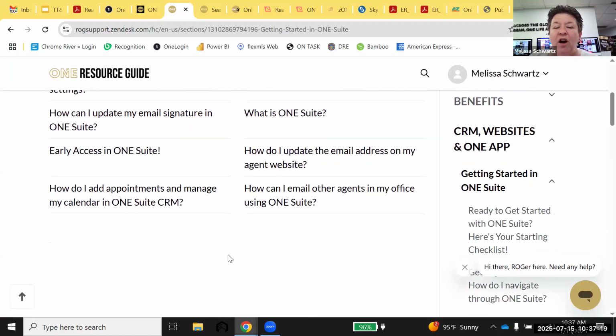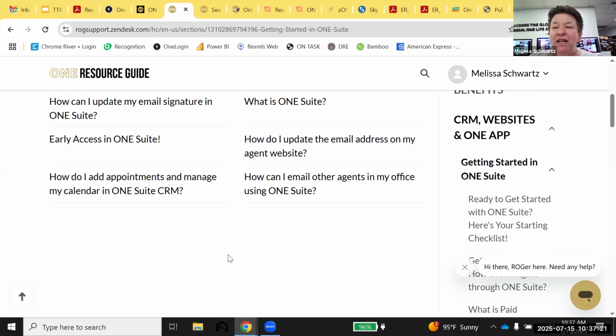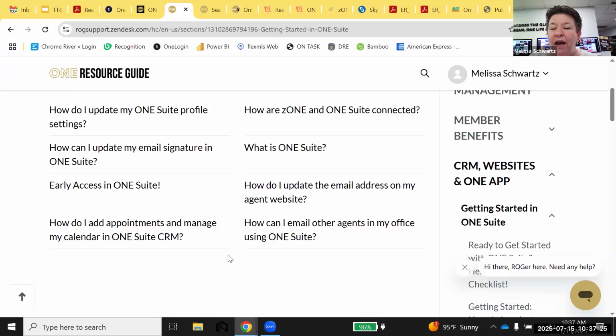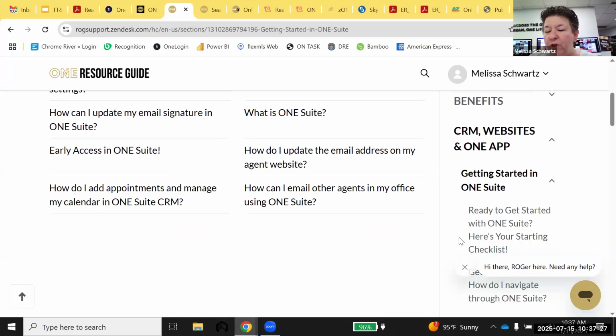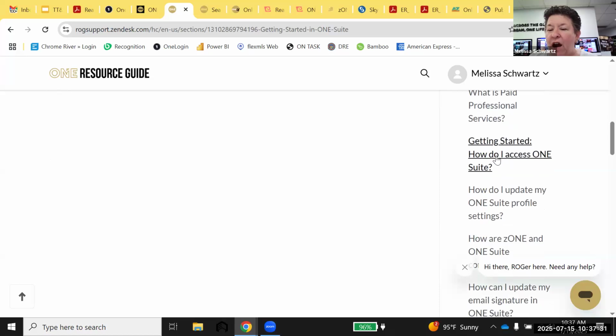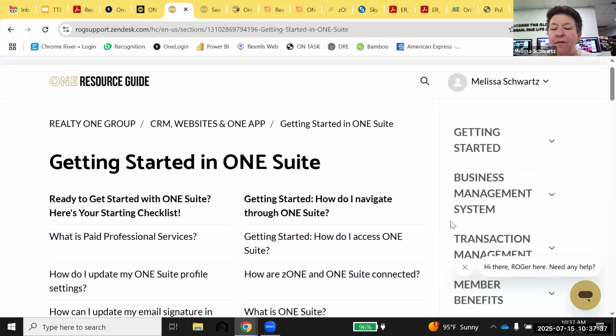If you will spend a week and spend just an hour a day going and looking at your OneSuite and what is available over there, if you can see over on the right side, there's all of this stuff. Getting started. How do I access this? How do I set up my profile? Spend some time to literally go through line by line and get your OneSuite set up.